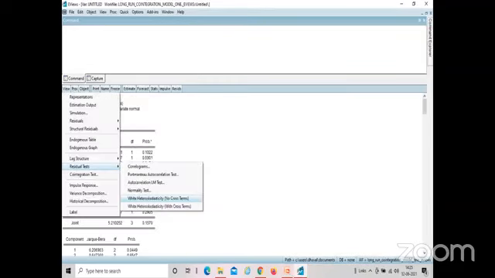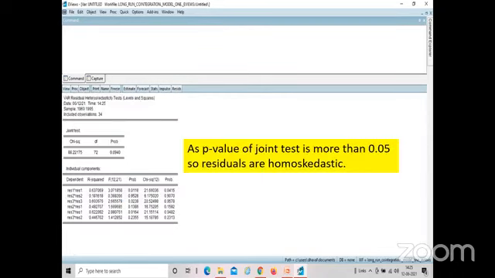Right. Third category, the error should not increase. The devil should not increase its power. So for that purpose, we are using the residual test, and it's the White heteroskedasticity test. Click OK. And what you get here is again the p-value is more than 0.05, and therefore the residuals are homoscedastic. So this is also good news for us.